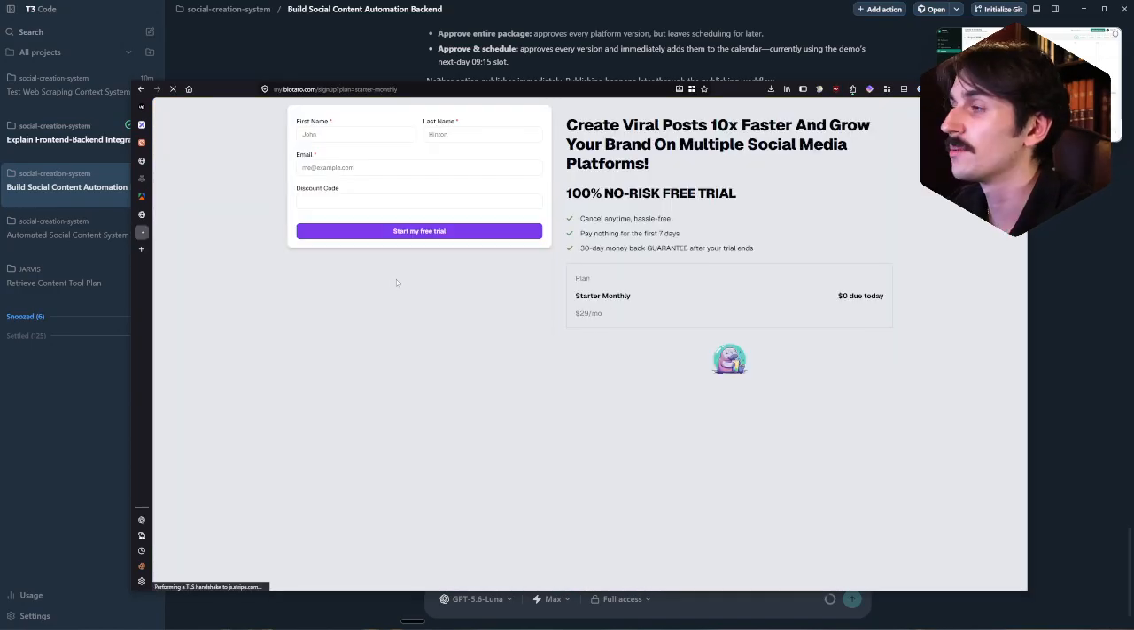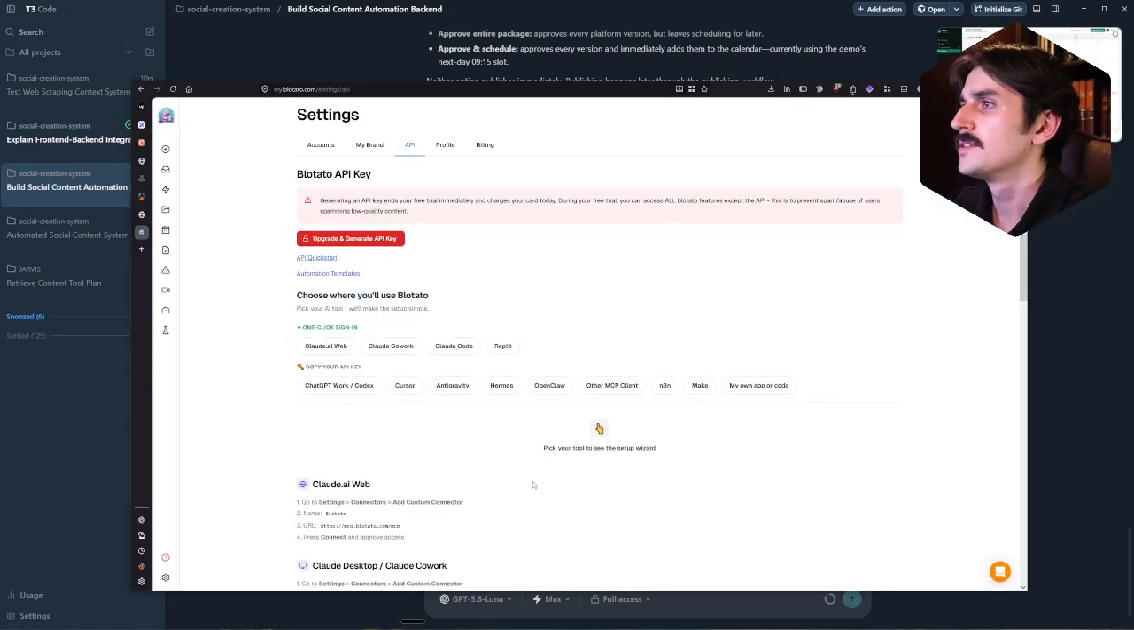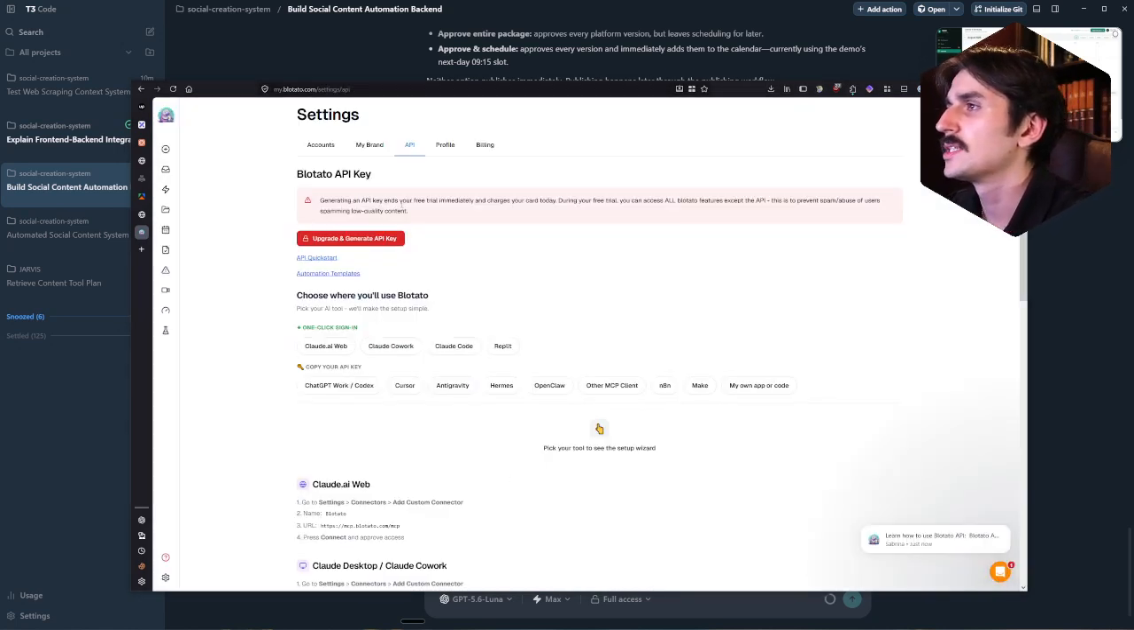So for the sake of this video, I'm going to start with the free trial of Blotato just to show what this can kind of look like. So we're signed up, generating an API key. It says the free trial will charge your card today. Okay, so apparently we need to pay to use Blotato, so I'm not going to do that.